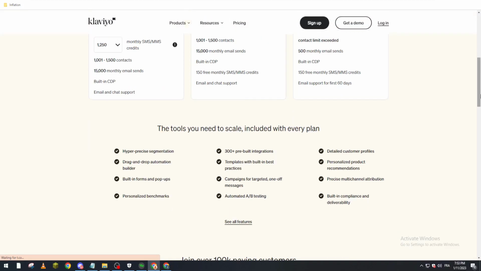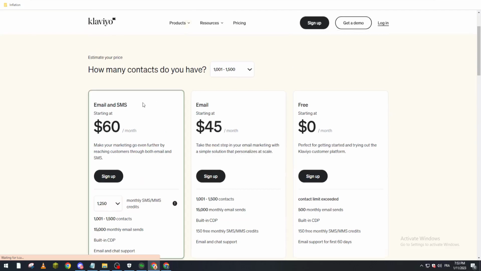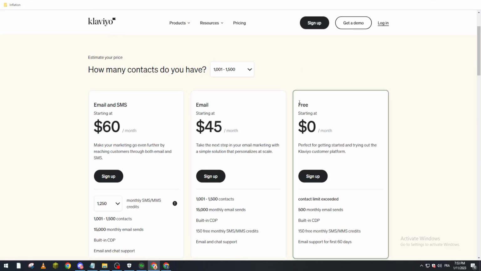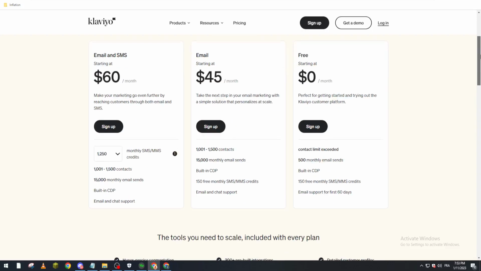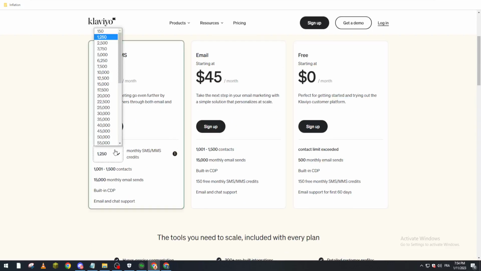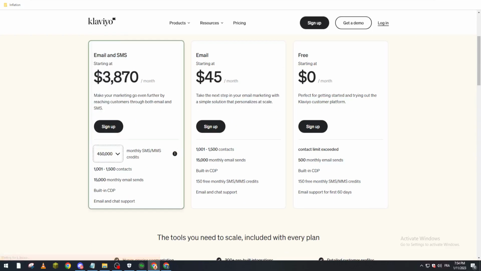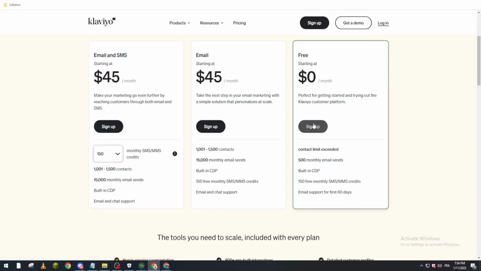There are, as you can see, three kinds of pricing: the email and SMS, the email one, and the free one. Each one of those has its own categories. So here, if you want to make it even higher, you can, and it will be more expensive. Now anyway, let's go for sign up or get a demo.